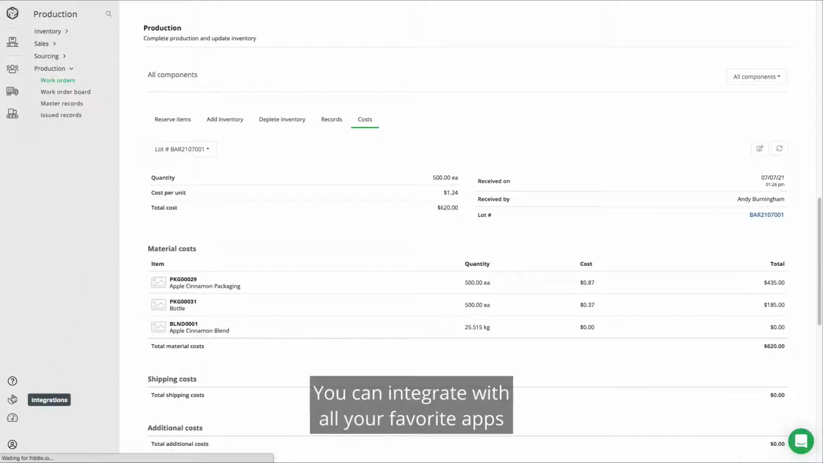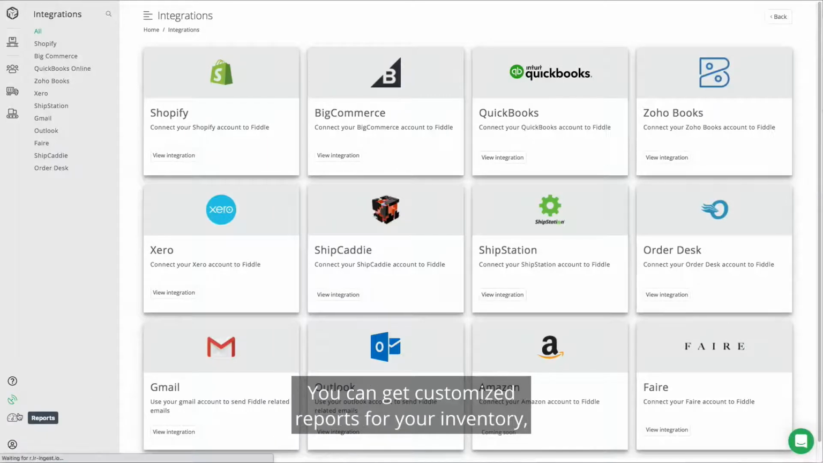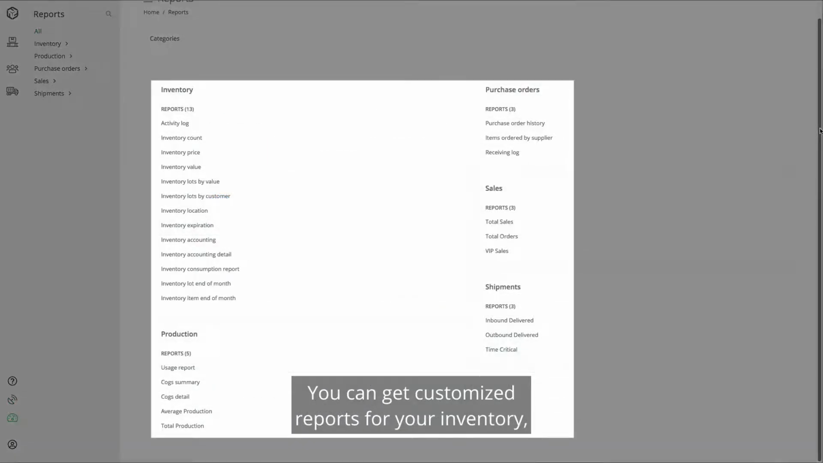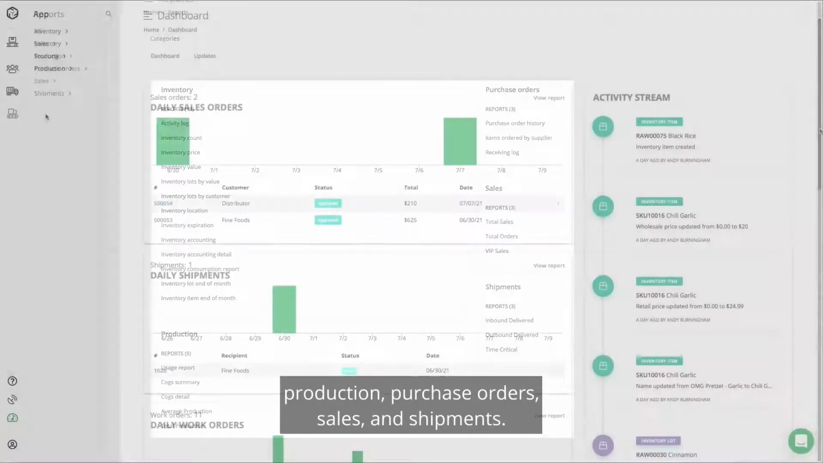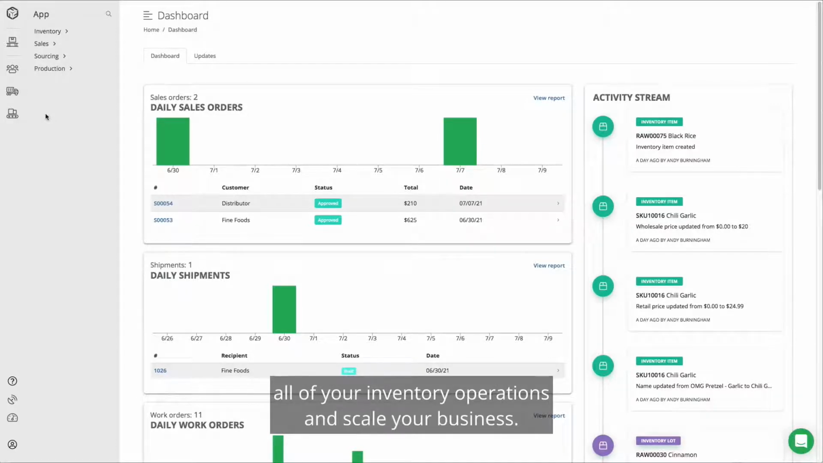You can integrate with all of your favorite apps like QuickBooks, Shopify, ShipStation, ShipCaddy, Gmail, Outlook, Fair Marketplace, and many more. You can get customized reports for your inventory, production, purchase orders, sales, and shipments. Fiddle really gives you all the tools you need to streamline all of your inventory operations and scale your business.